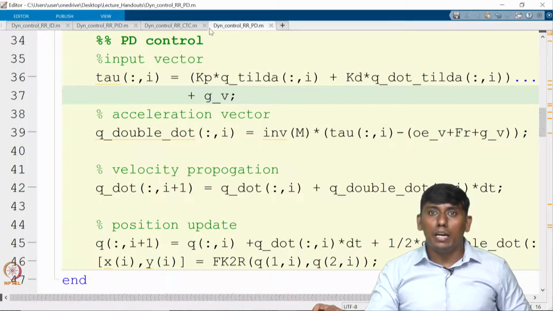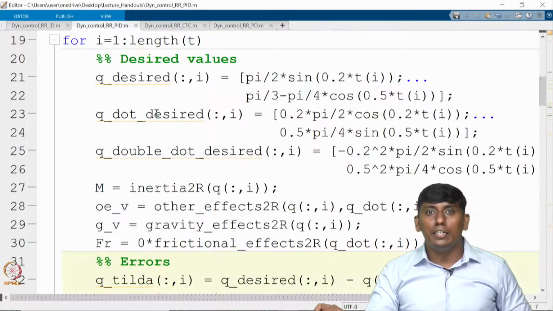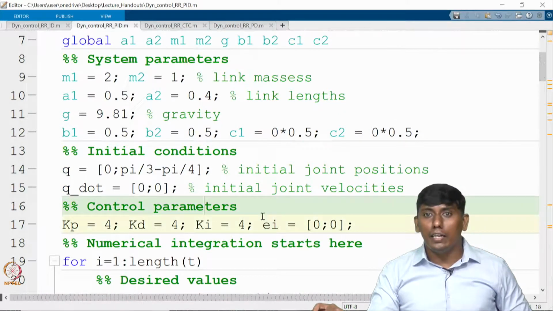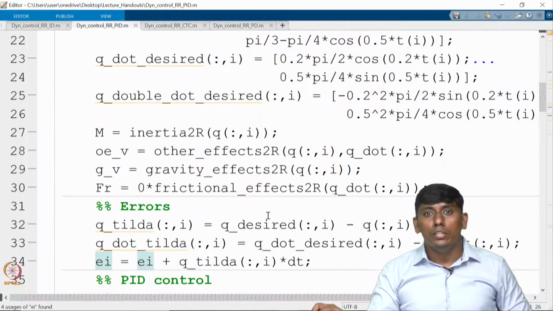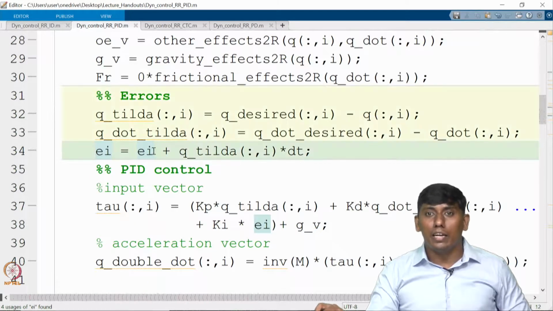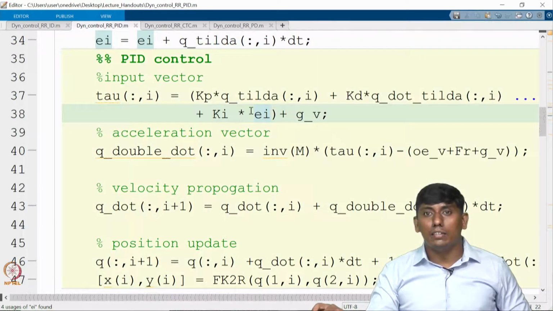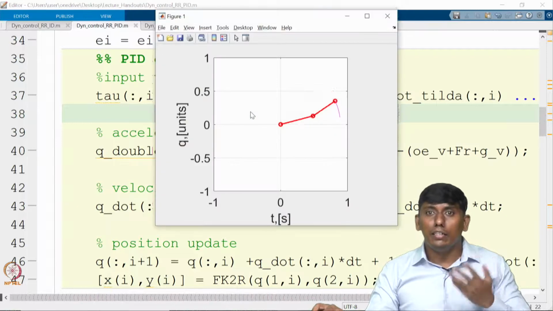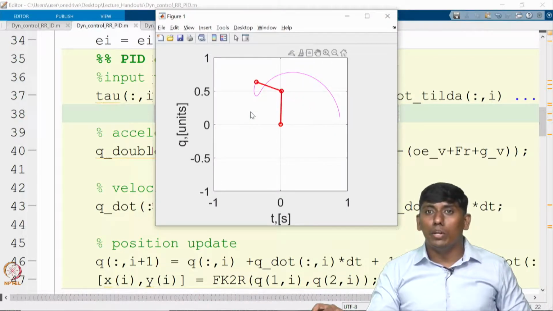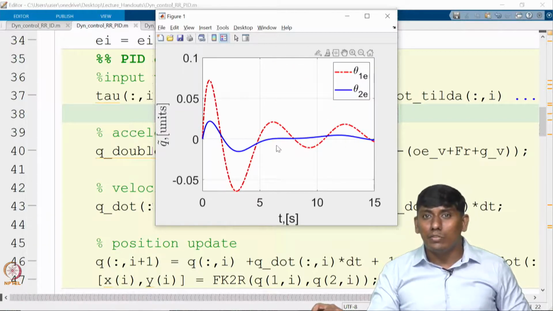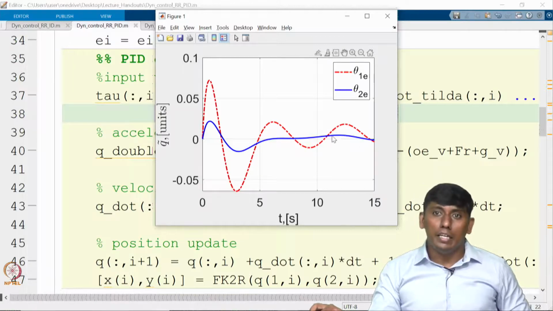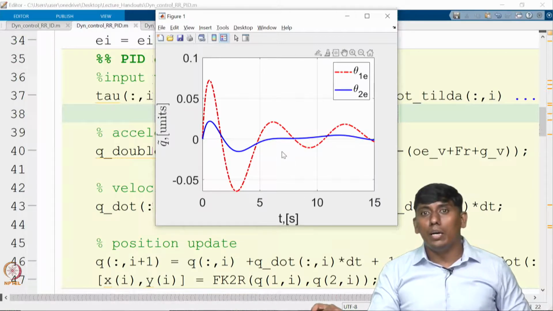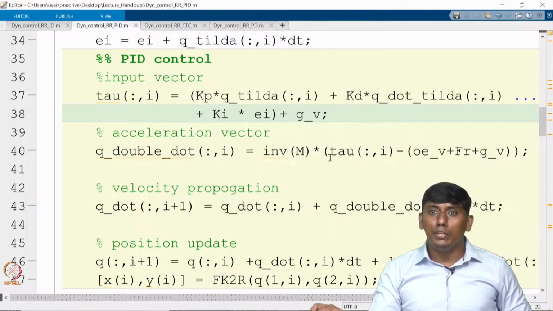Now if I add the PID control, where the I term we added, Ki and Ei, initially we assume 0, 0. Then we calculate the integral error and add this term. Now if I run it, you can see this follows the same profile we have given, okay, and the error is very close to 0. Both converge to 0. Now if I increase Ki or Kp, accordingly this will change, okay. So this is the benefit of ours.